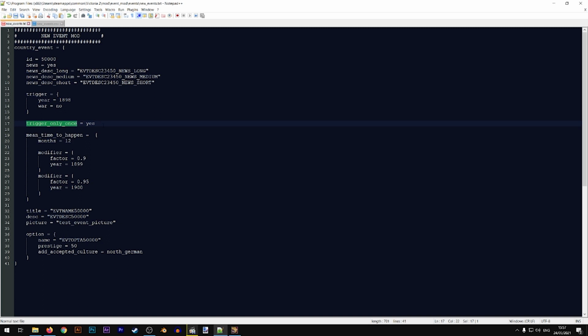Another thing that you can do is to actually use country flags. So for example, in here, I can use the trigger not has_country_flag = test_event_triggered. What this tells the game is that if our country that the event triggered for has the test_event_triggered flag, then the event will not fire for it. And I can add this flag in the option. So in here, in the option, I can put the effect set_country_flag equals this flag.